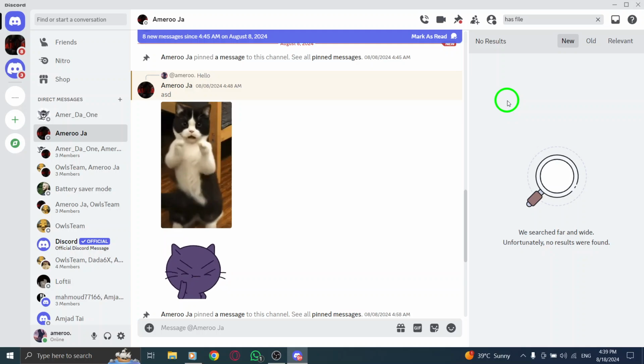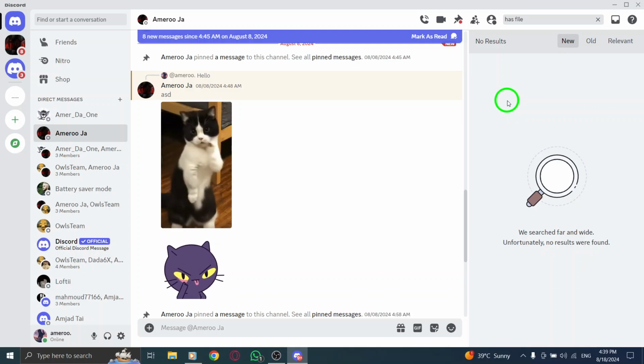Once the search results load, you can easily browse through your files. Whether you're looking for a recent image, a document shared during a discussion, or anything else, this method makes it convenient to find what you're looking for without scrolling endlessly through your chat history.